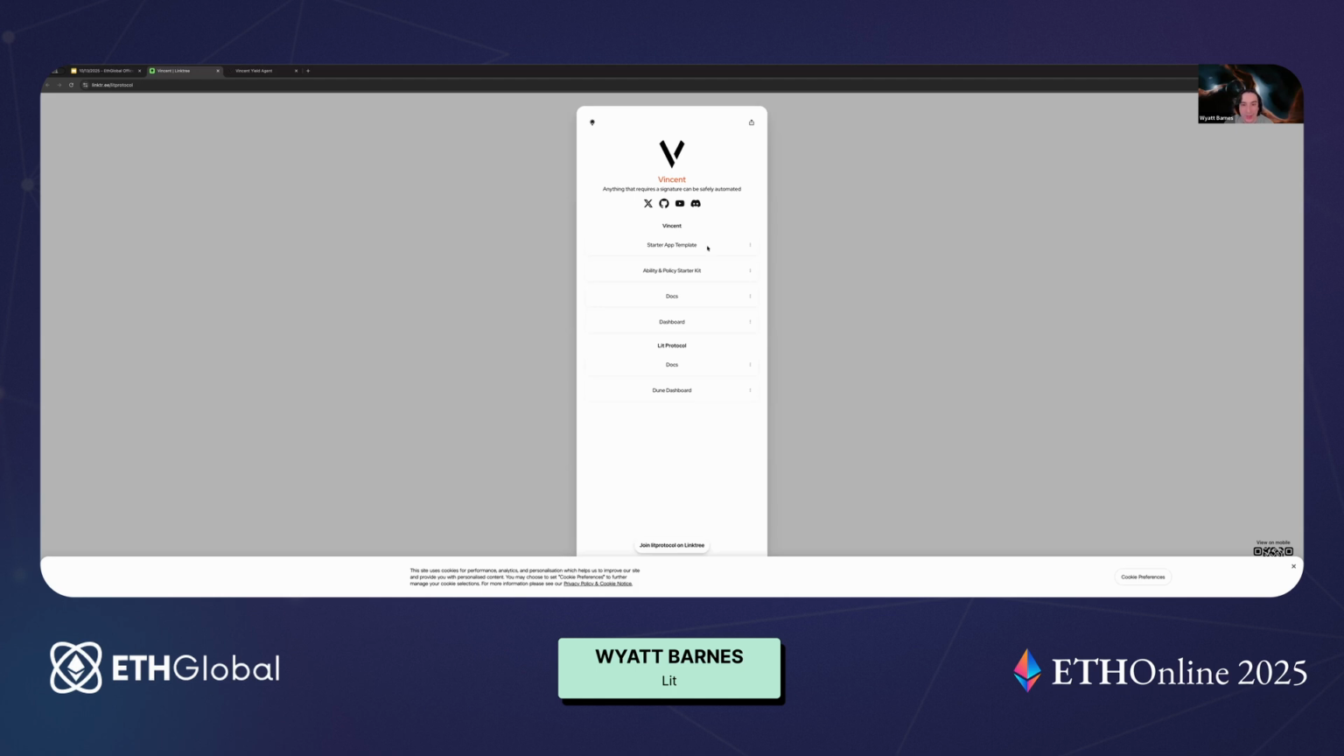But we have our Vincent starter app template. This gives you everything you need to run a dollar cost averaging Vincent app. It basically invests in a coin on behalf of the user. The user just deposits USDC, and then we'll automatically buy wrapped Bitcoin on some interval that the user sets. We have our ability and policy starter kit, and this will help you get started with making your own abilities.